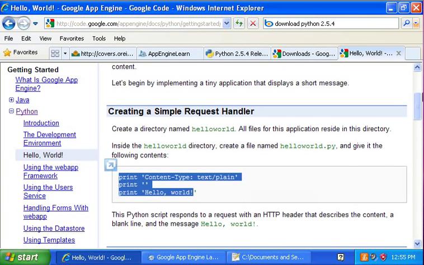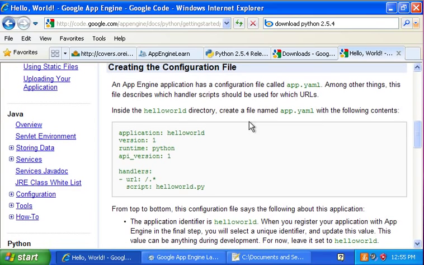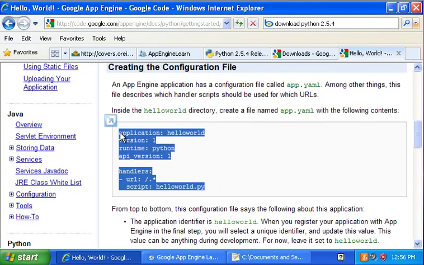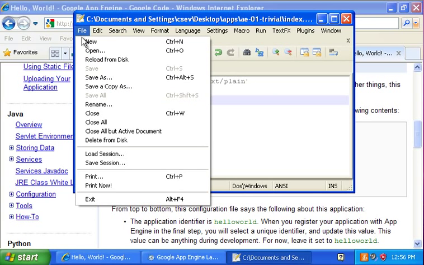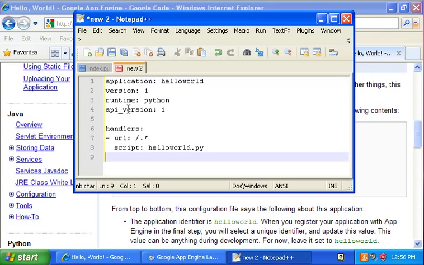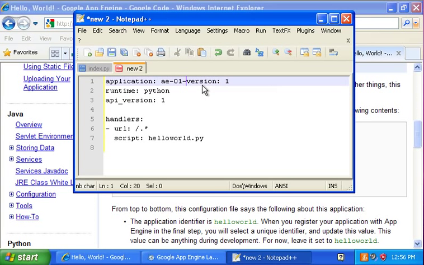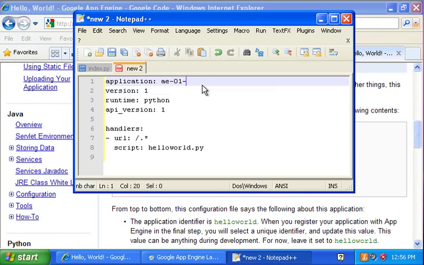So let's go ahead back to Google and borrow the text for this file. This is the app.yaml file. And this is the definition of our application to Google App Engine. So I'll create a new file. And I will paste that contents in. And I'm going to change my application name here to be AE01 Trivial. And I'm going to make it so that it runs when it gets requests from our web browser.